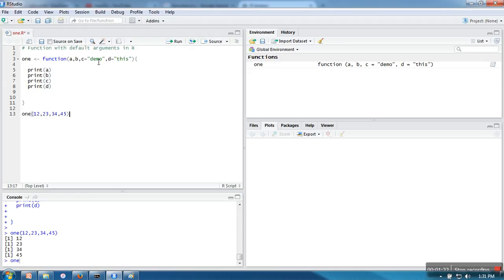So when will these values be used? Let's say I have specified only 2 arguments. If you can see, this function requires 4, but the last 2 arguments also have some values, so these values are known as default values. And in which case will these values be used? When their corresponding arguments are not specified at the time of function calling.